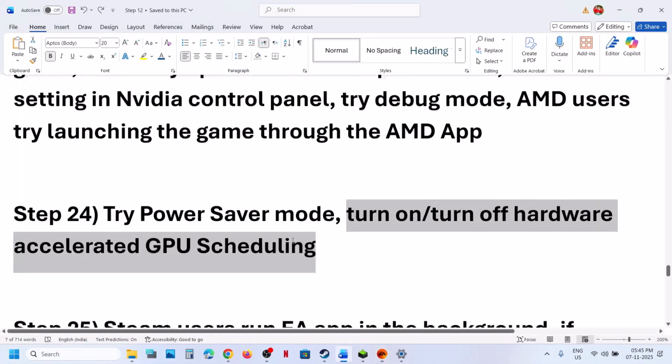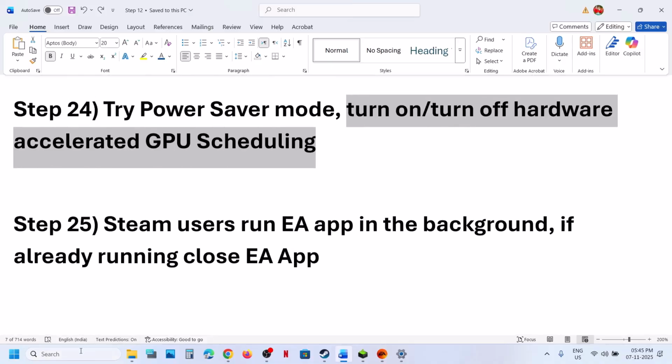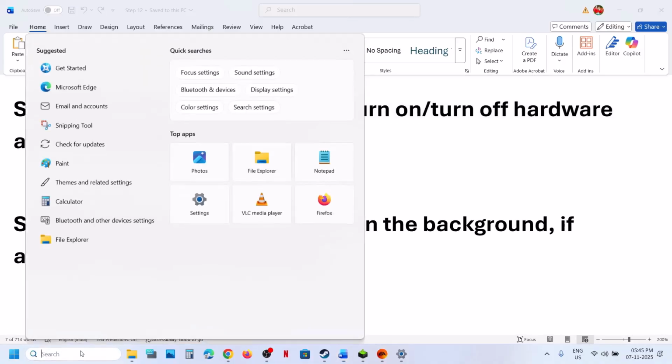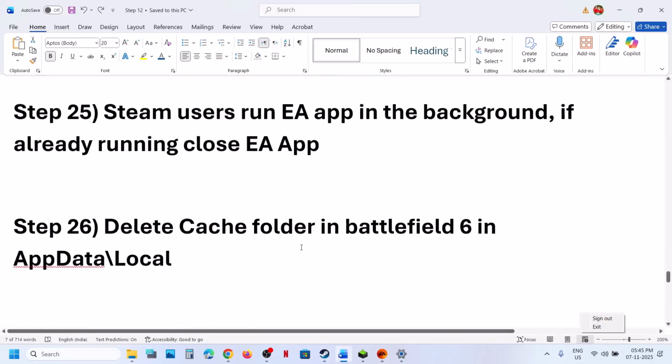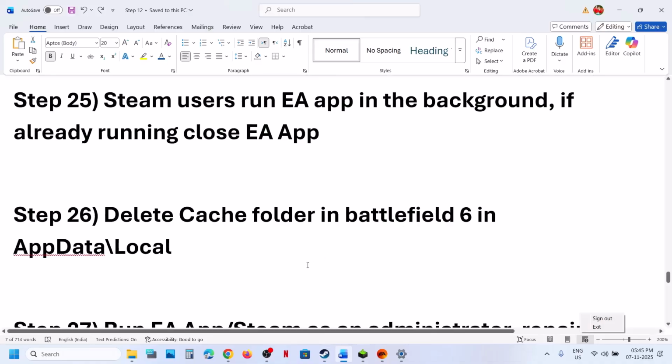Still not working. The next step is for Steam users, run EA app in the background. So Steam users, if you have the game on Steam, you can just open EA app, keep it running in the background and then check. If it was already running, make a right click, exit EA app, and then you can launch the game from Steam. So try both.